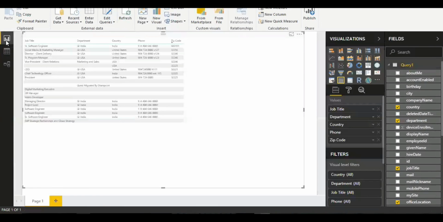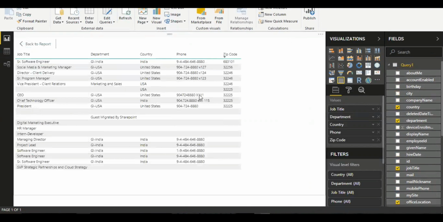I can go to the report tab and obviously select the table. On my right-hand side, I have different fields that I can select that need to be displayed over here, right? I'm just going to click on view more, and then that's great to go. So I've selected job title, department, country, phone, and the zip code.